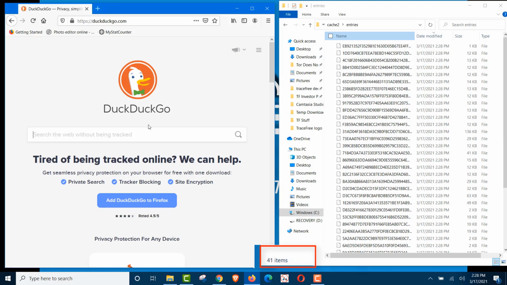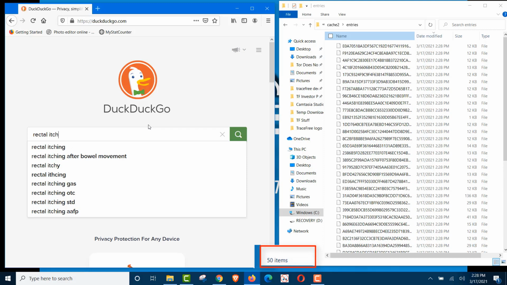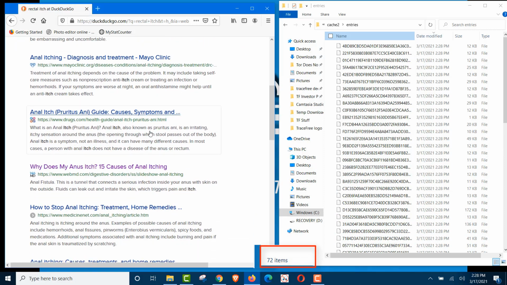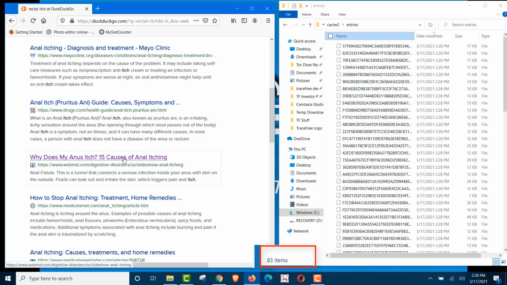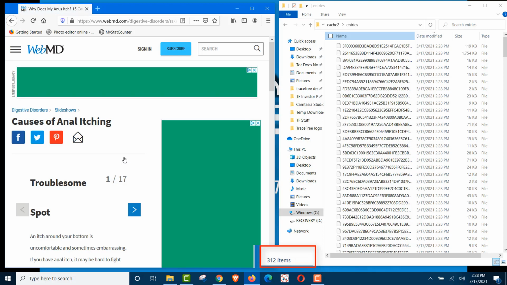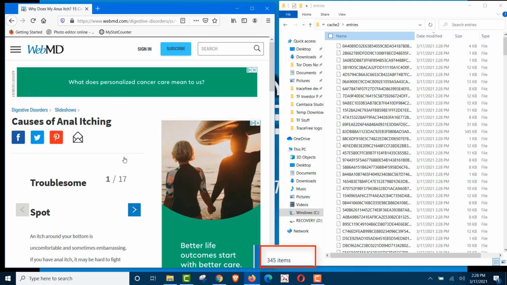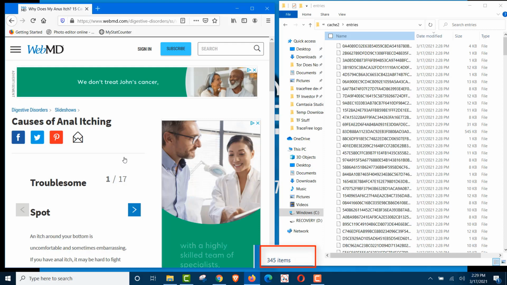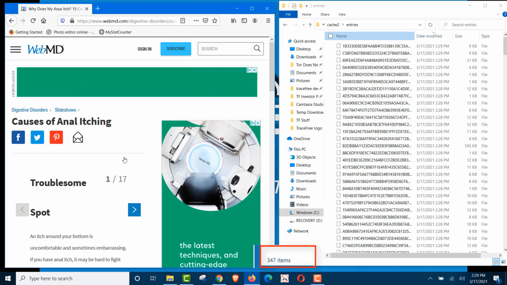Okay, now we do this. We search for something embarrassing but not offensive. Okay, and you can see the items continue to pile up. And we're going to go down here to WebMD because it's a major site. This is what the average Joe would go to. And you can see massive, almost 200, it's still going, 300 items are coming in just from visiting this one website. That is how bad this quote private browser really is. That is how much data is getting on your device.